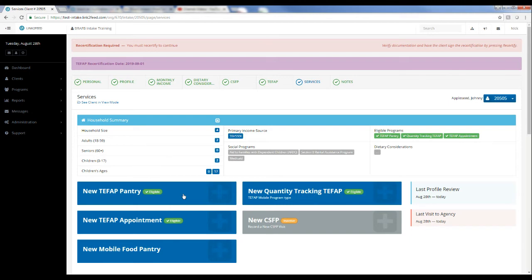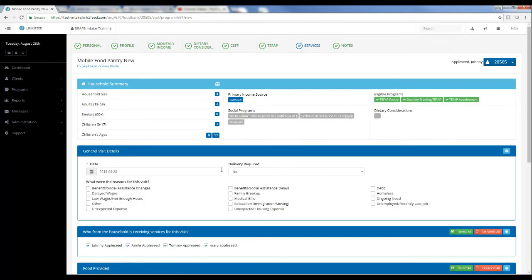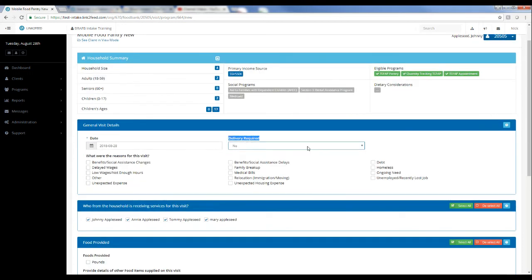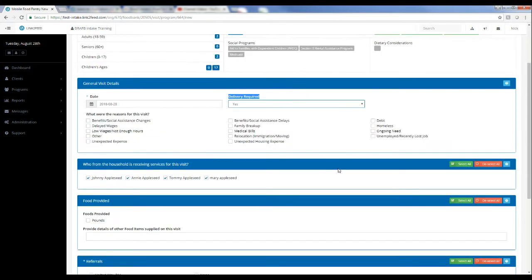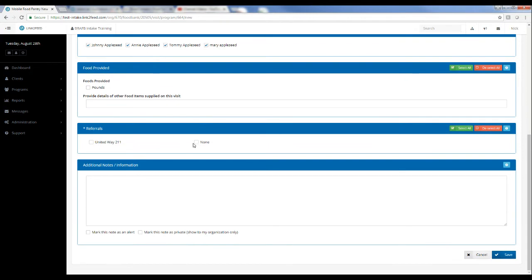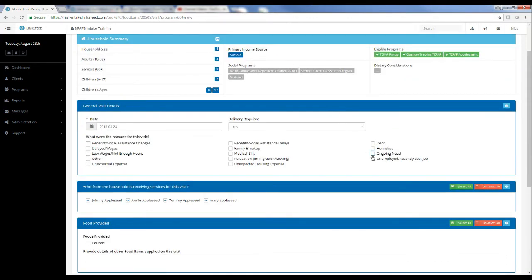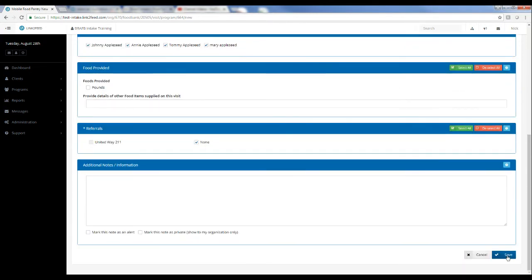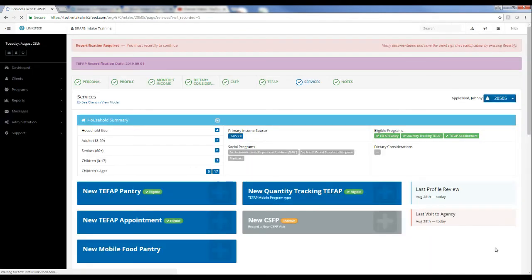And I want to show you, so that was for TFAP. So non-TFAP, different service, right? You'll see you also have that delivery required option there. And it defaults to no, just like the other one. You could change it to yes. And then just as with you guys that record those non-TFAP services, no signature required. And we record that service.